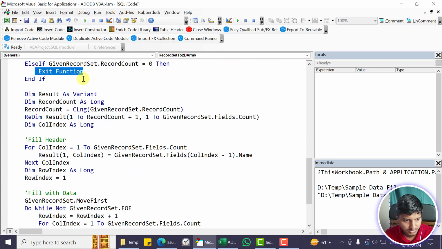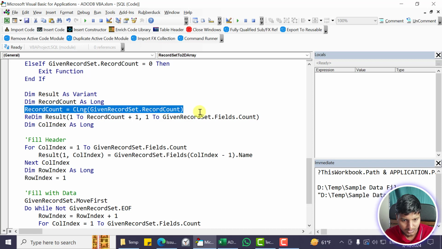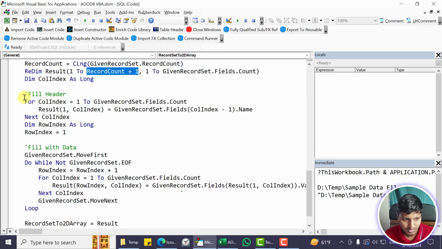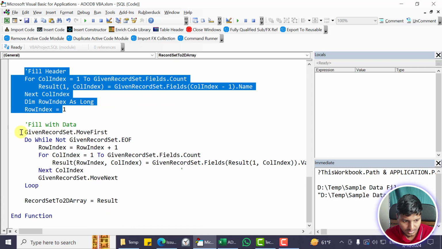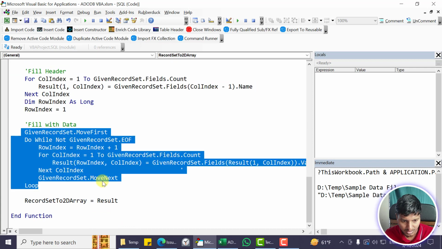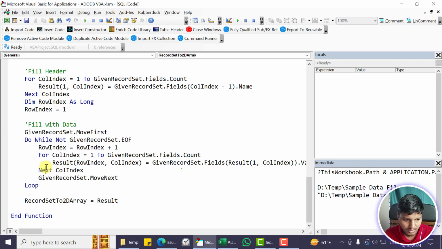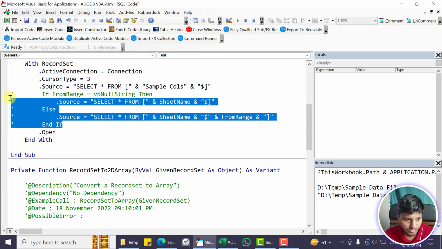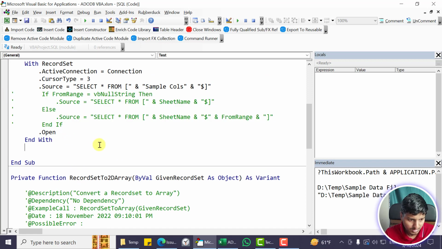So it will be vbNullString. Now we get the record count, and then we are saying record count plus 1 for the header. Then we are filling the header, and then we are looping through till the end of the record set and adding those data into this array and returning it at the end. So we could just say okay, so we get that. So let's see, we can use that.